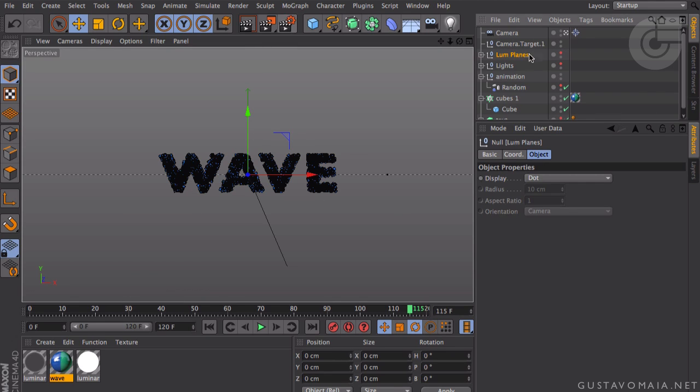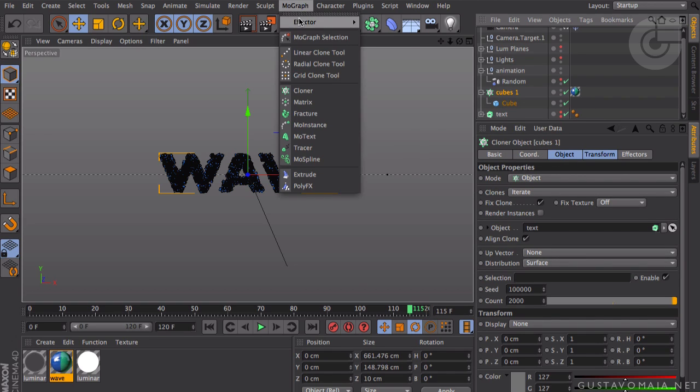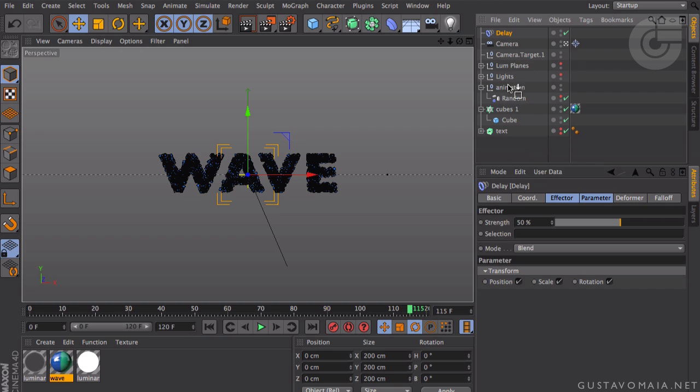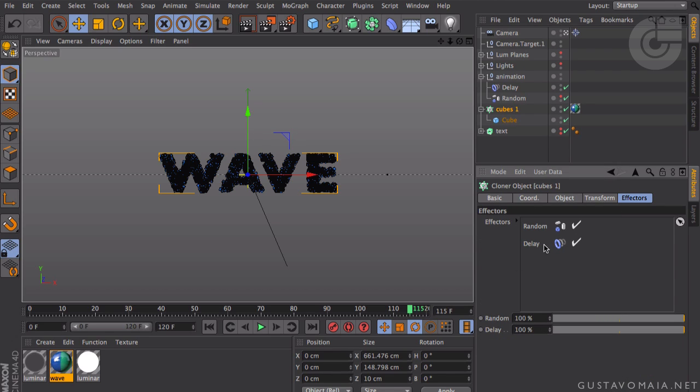Okay. Now let's select our cubes and go to MoGraph effector, delay effector. Bring this delay factor a little bit downwards, and we can even put it on animation, no problem with that. So now make sure that in your cubes, in the effectors tab, the delay sits on the bottom of the random effector or whatever effector you have here. Probably you want to set this one on the bottom, and this is important.